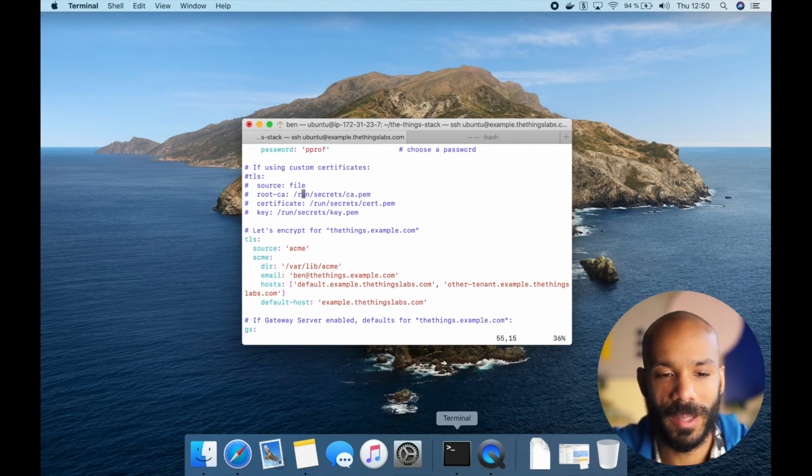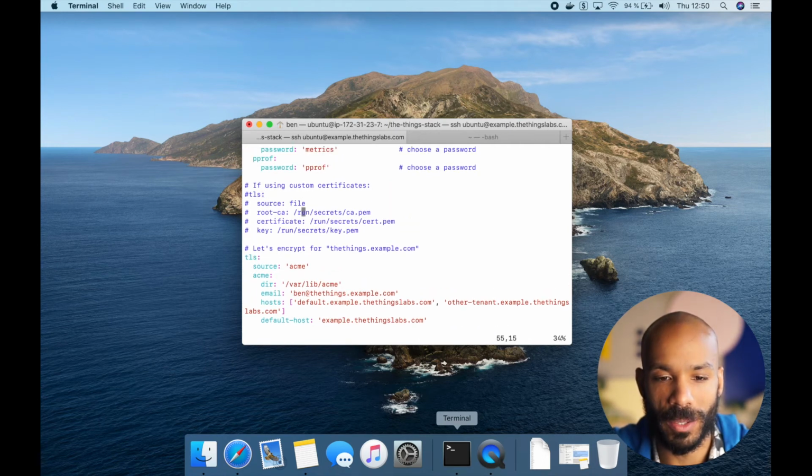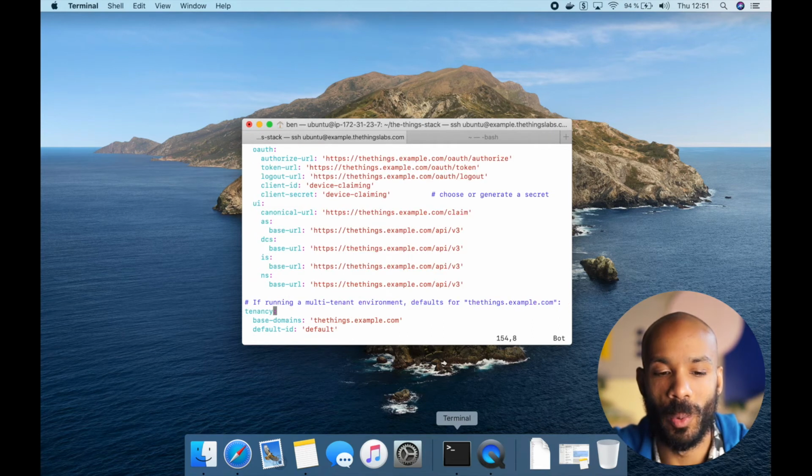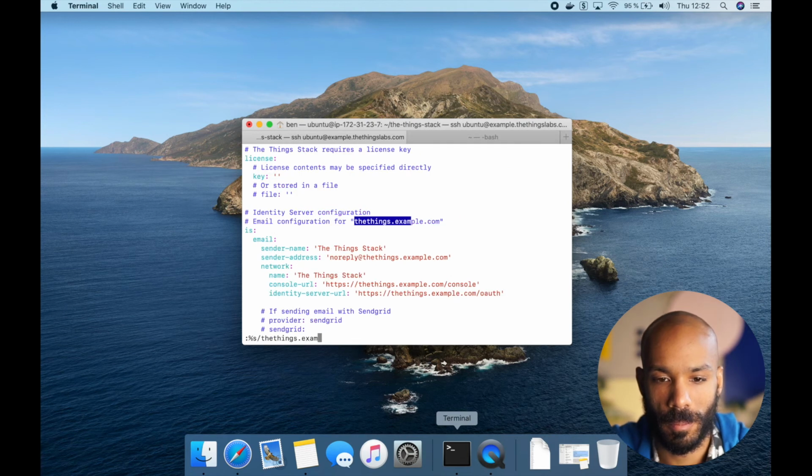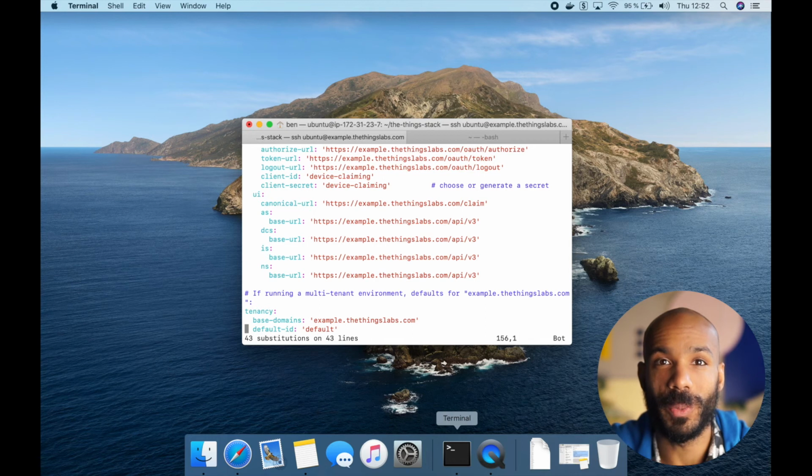If you already have certificates, you can uncomment the lines to specify those files here. For multi-tenant environments, you want to configure a base domain and default ID. The default ID is the tenant that's created if you don't specify an ID, and the base domain infers the tenant from the domain that you enter when you access the console. That should be your root domain. Now I'm going to go and replace all the example URLs with my domain. And that should be all the configuration we need.